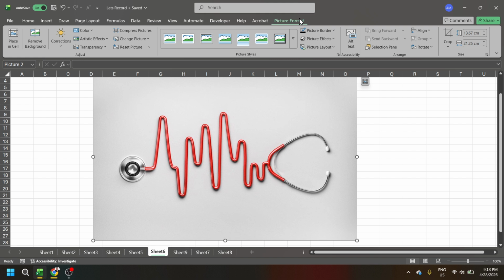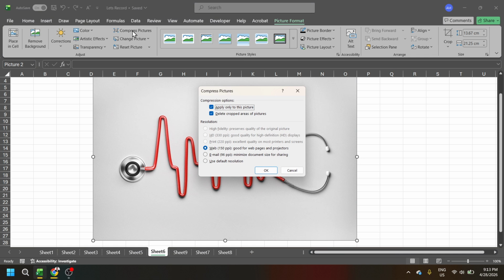With the picture selected, go to the Picture Format tab and choose Compress Pictures. Depending on your version of Excel, the button may be labeled slightly differently or grouped with other image tools, but it's typically easy to spot on that tab. If the option looks grayed out, it means no picture is currently selected. Simply click the image again. You can also use the search box in the ribbon to find Compress Pictures if you prefer. Clicking it opens a dialog where all the key compression options live.